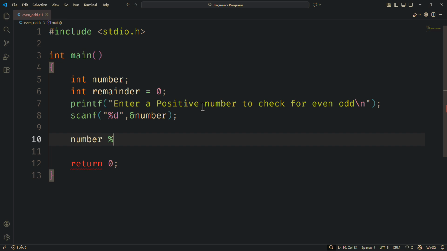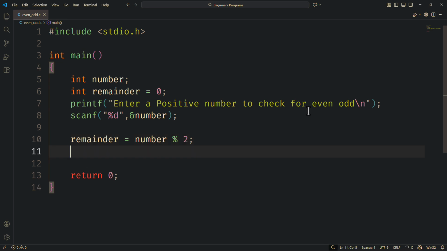For that we use this modulus operator. So we have to perform number modulus 2. What it does is it takes the number, divides it by 2 and then returns the remainder value. We will store that result in this remainder variable. Okay, so now we know the remainder value. Now we can say whether the number is even or odd.